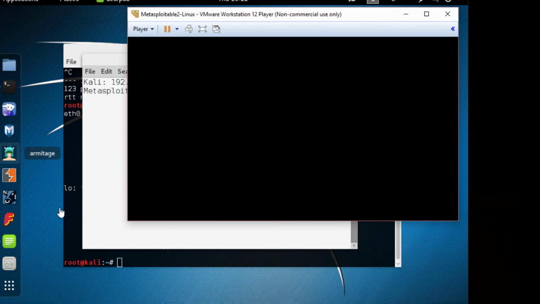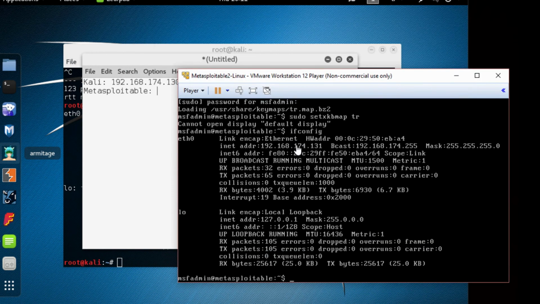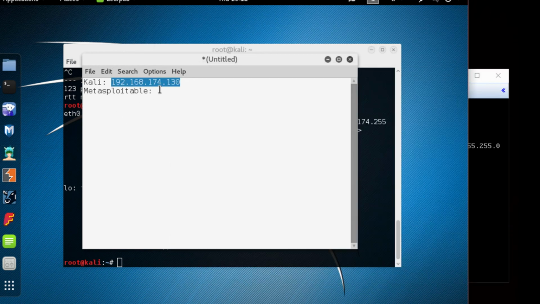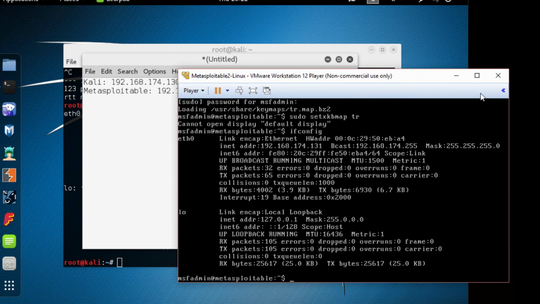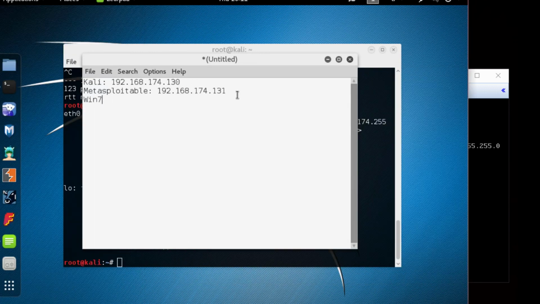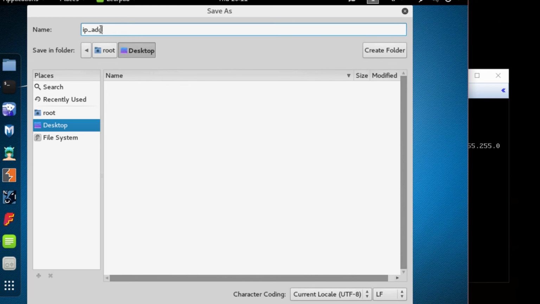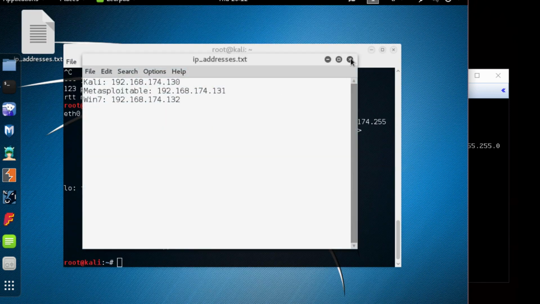Let's open Metasploitable. And then see this IP address, 174.131. I can't copy and paste it directly because I don't have a GUI in this machine. 131. Let's double check. Okay. And Windows 7. Copied it, I pasted. Okay. And then I save this file to my desktop with the name of IP addresses. Okay. Perfect.